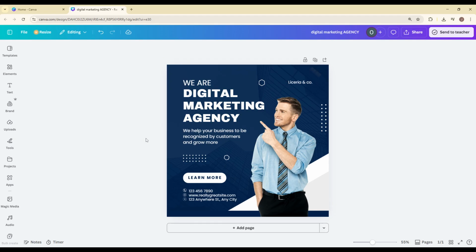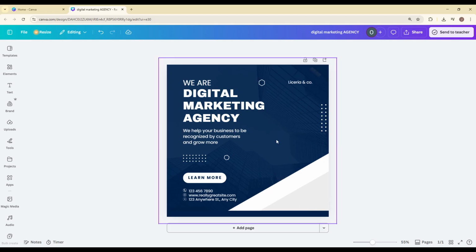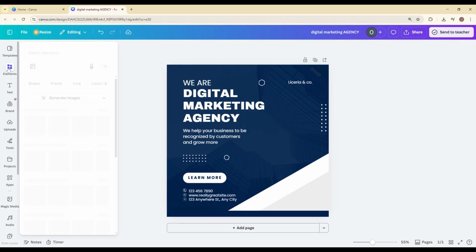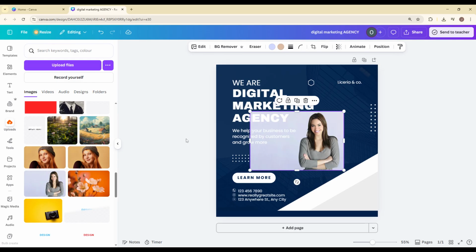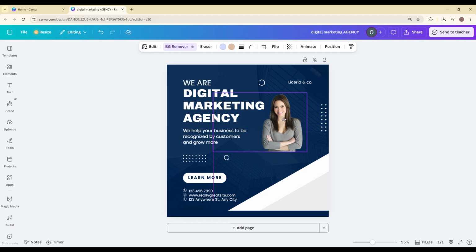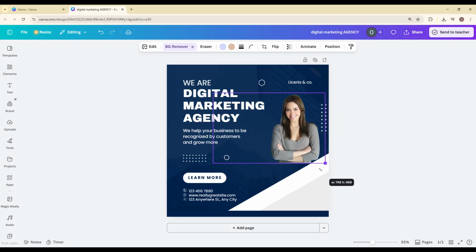Next, replace the images if needed. Click on the existing image and press Delete if you want to remove it. Then go to the Elements or Photos section on the left to search for new images. You can also upload your own images by clicking on Uploads and adding files from your computer. Drag and drop the new image into place and resize it as needed.